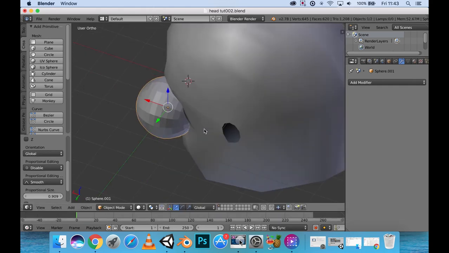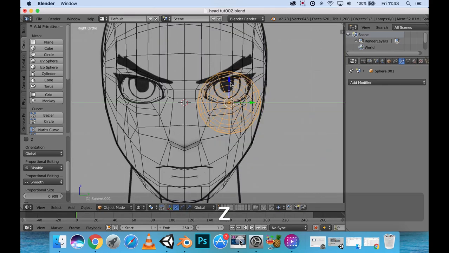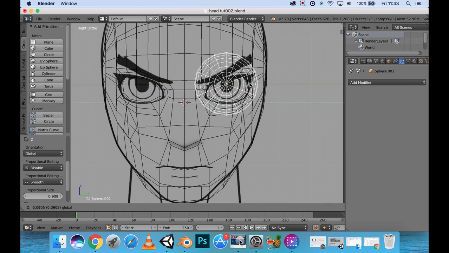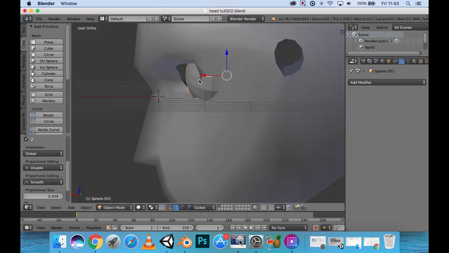Gonna move it into our eye socket here. Let's go to front view. Move this here. Say here. It's a tiny little tad too big right here. Don't worry, you can shape this. We can place it right here.